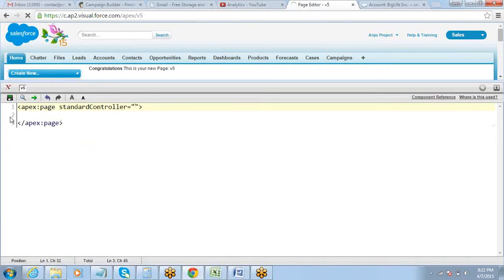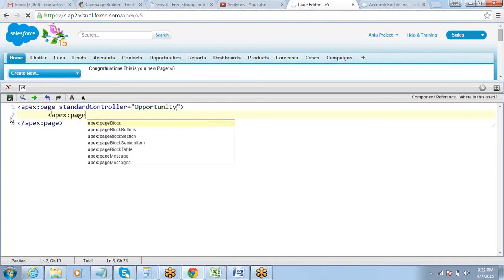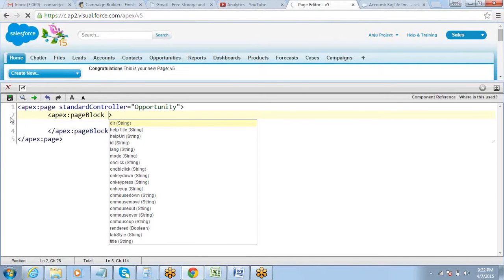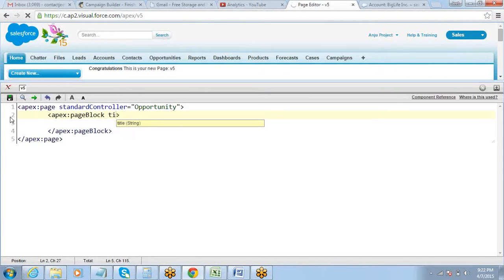I'm going to use standard controller equal opportunity now. Create a page block, and put a title here. Call it view opportunity details.